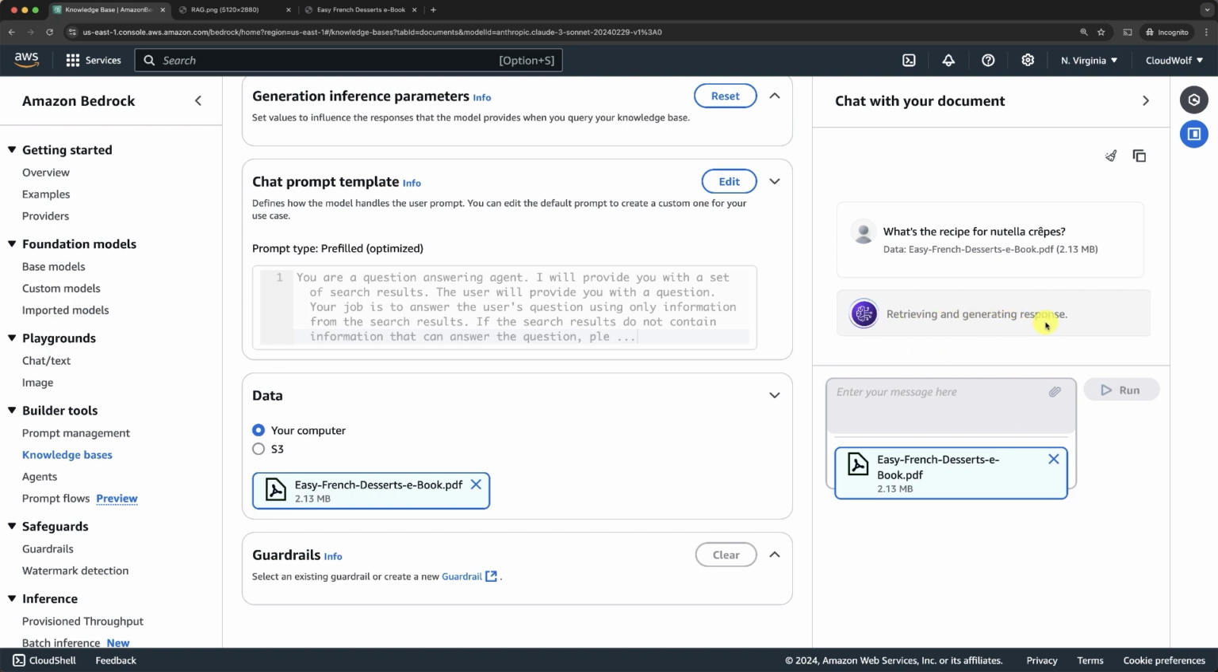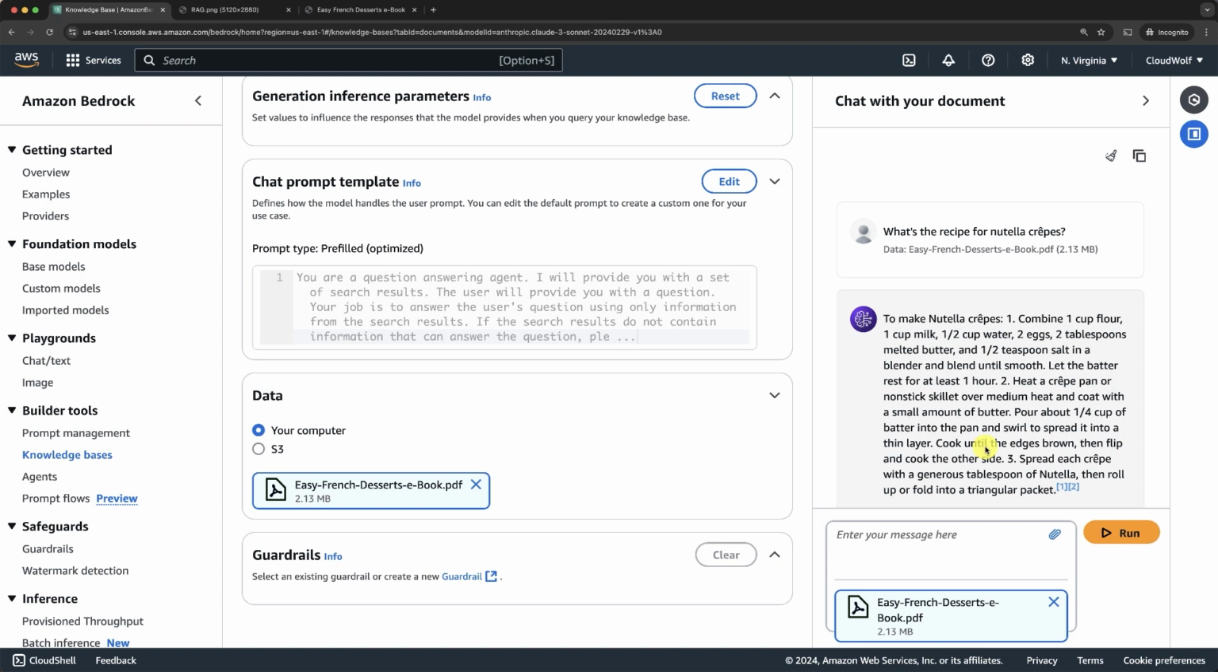Okay, retrieving and generating response. So now it's going to take a few moments to first let the knowledge be augmented and then provide the response, which of course will give us, there you go, the exact same recipe as the one in our PDF. To make Nutella crepes, first you combine 1 cup flour, 1 cup milk, half a cup of water, 2 eggs, 2 tablespoons melted butter, and half a teaspoon salt in a blender and blend until smooth. Wow, here it combines, you see, the recipe and the directions.